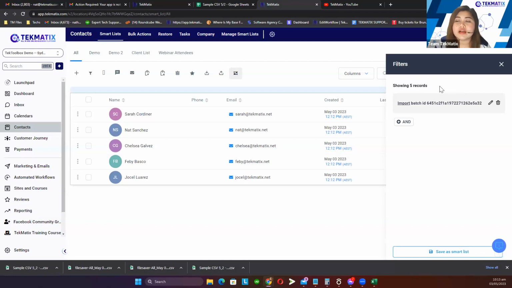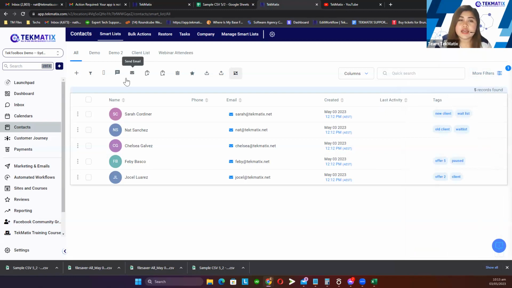And the 700 records on the right hand side, these numbers right here, are just showing the new contacts that you just imported. So just keep in mind that the numbers in here show the new contacts created, and they won't include the updated contacts or the existing contacts you already have in your contact list. So that's how you can import your contact list from a CSV file to a TechMatix account.